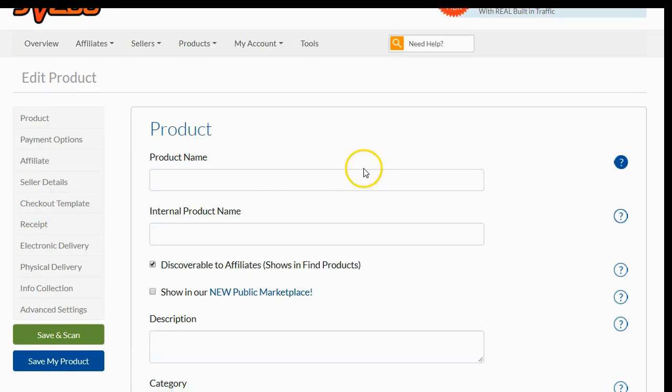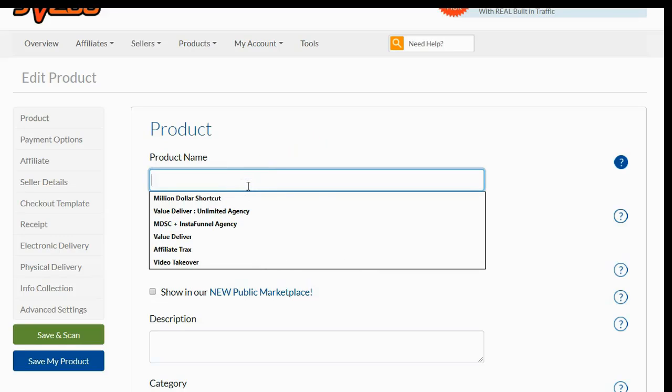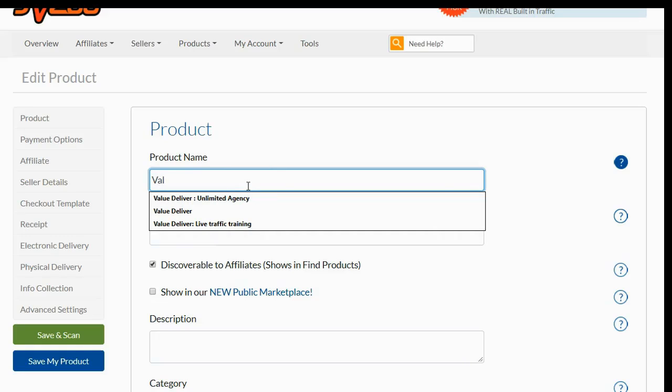So the first thing it's going to ask you for is the product name. Now you are selling the Value Deliver platform. Your customers are going to be buying the Value Deliver platform. And because of that, you don't want to name it something completely different in JVZoo. If you name it Joe's Awesome Squeeze Page Machine and people go ahead and buy it and then they get access to Value Deliver, they're going to be confused. What I suggest people do is actually use the name Value Deliver in their listing. So I'm going to go ahead and type in Value Deliver, and I'm going to call it Value Deliver Brett's Special.